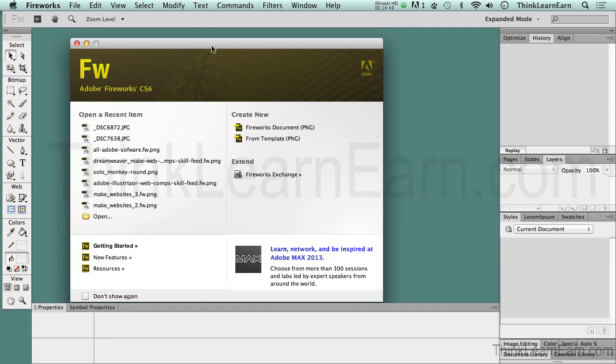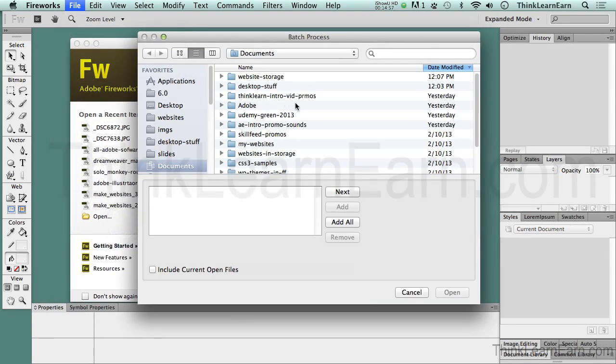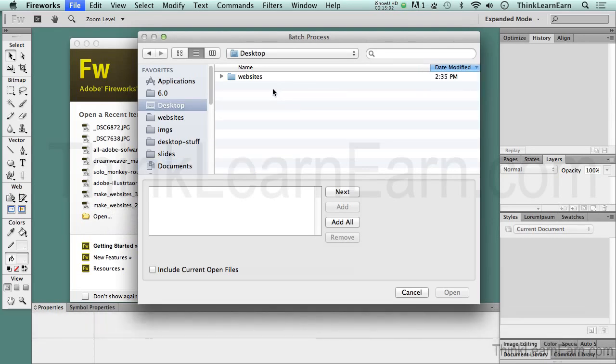So let's continue. All right, so what we're going to do now, we're going to go to the File menu, and we're going to say Batch Process. Now, the batch processing capabilities inside of Fireworks is really kind of cool, because it's kind of dummy-proof as far as it's not going to ruin your original file.